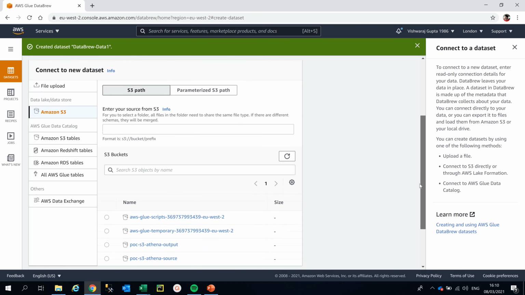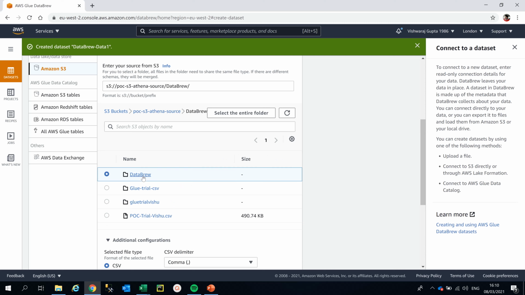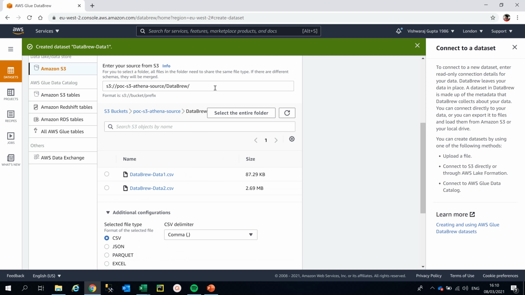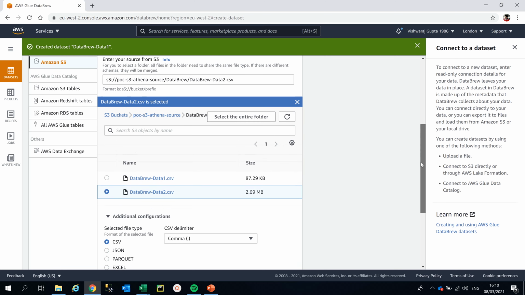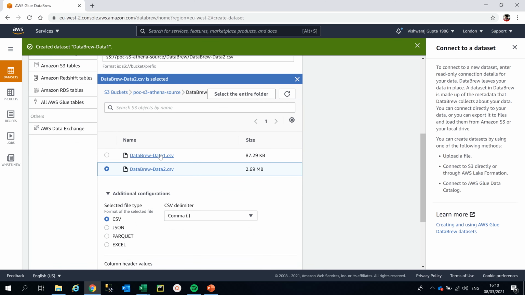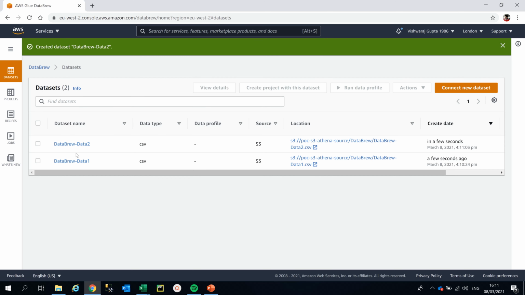So now I'll go again to my source and to my folder. You can put it here directly as well, but just to show you the complete demo, I'm going through it like this. So I'm going to select this file. The first data I had selected was this one. Now I'm selecting this one. It's a CSV file. Treat first row as header. Yes. So I'm going to create another data set. So guys, I have got two data sets now. That's it. So now your data sets part is ready.